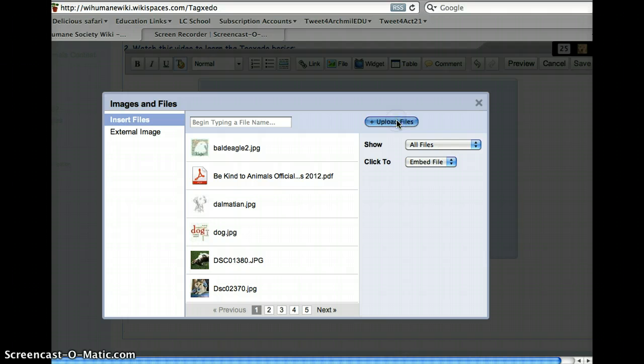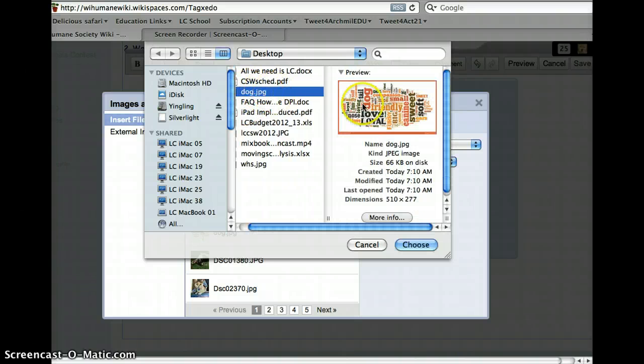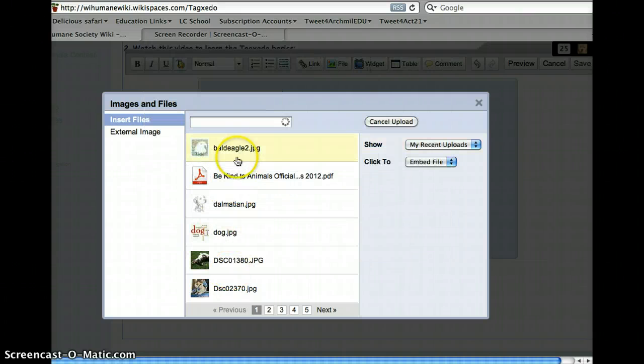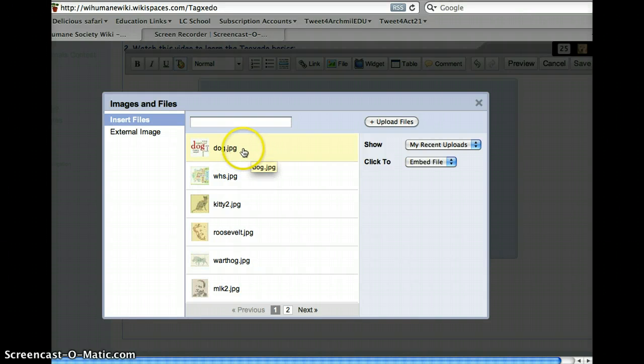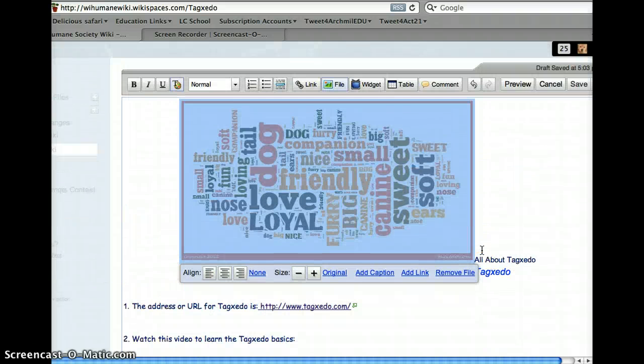I can navigate to my desktop just as you would for any upload or any navigation procedure. I'm going to do this dog word cloud, and I'm going to say choose. When it comes into the wiki, I'm going to see it over here. It'll be the top option, and I have all of these available. I've uploaded these already. I could choose these at any time. So really your wiki does save files that you've uploaded that you can put on other pages. But I just want to work with this one, so I click that, and sure enough, here is the file that I get.